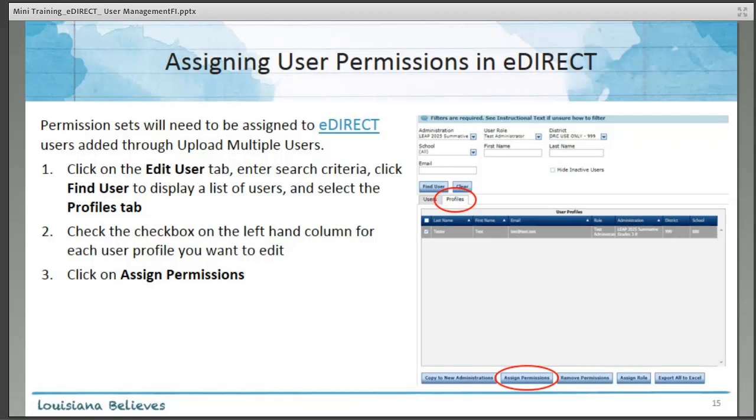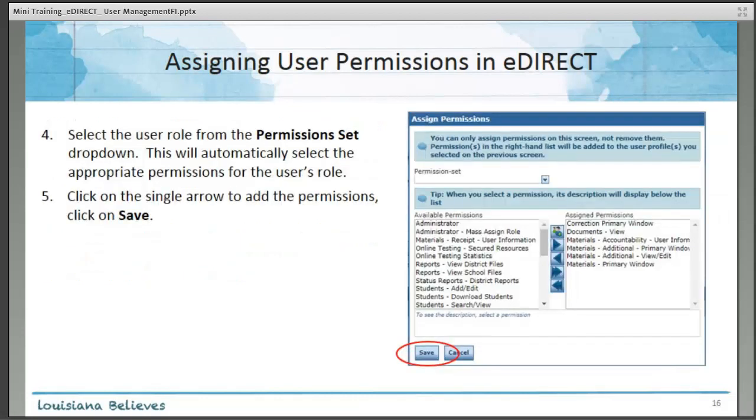Select the checkbox on the left-hand column for each user profile you want to edit. Click on the Assigned Permissions button. From there, you'll be brought to the Assign Permissions screen. Select the user role from the Permission Set drop-down.